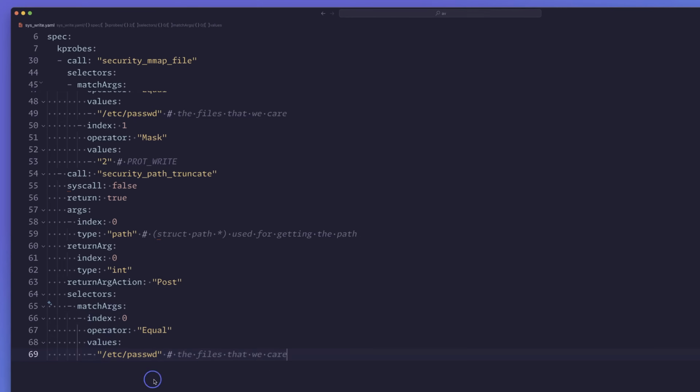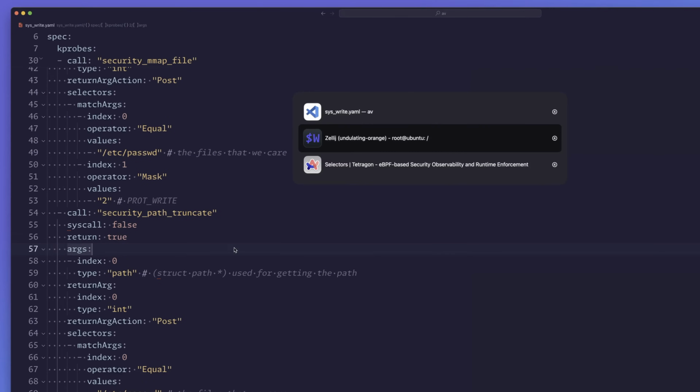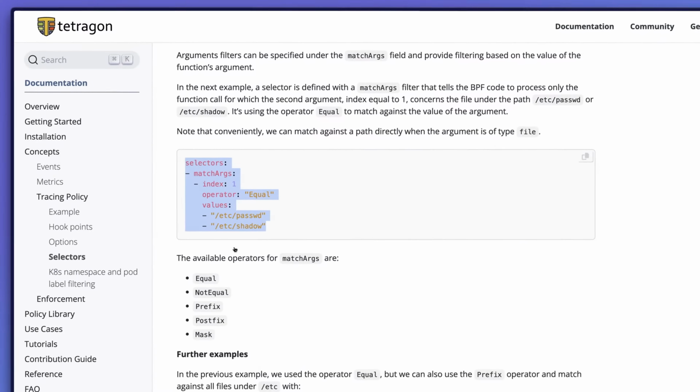And we're going to take a look at match args first. So here, we're looking for the security path truncate kernel function. Now, this has one arg and a return arg. But how do you get these? Right? There won't be a man page for every kernel function. Well, that's where SourceGraph comes in if you want to make this a bit easier in your life.